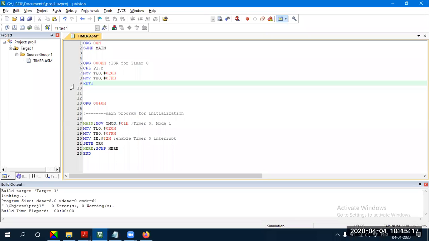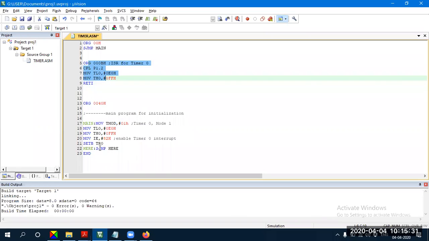Okay. So when the RETI instruction is executed, it will come out of the main program. It will execute this line infinitely. Again, when the timer overflows, it will go back to the interrupt service routine. It executes the interrupt service routine. Again, it comes back to this line.